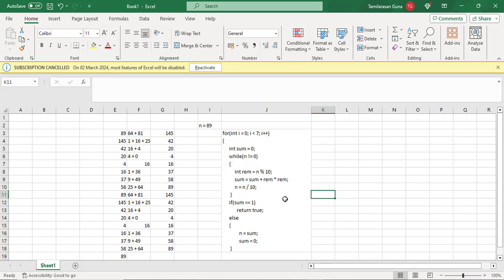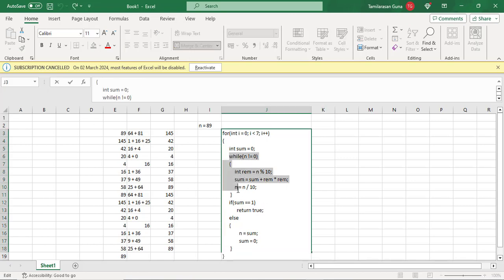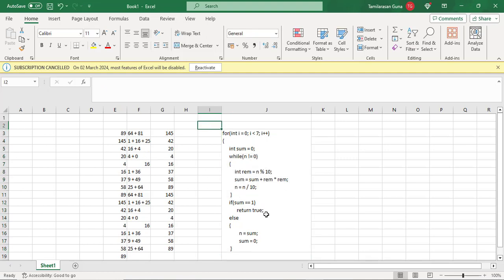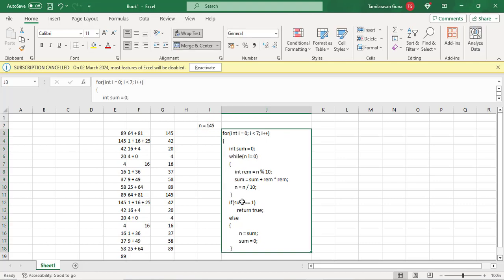So here, first I have taken 89. With this logic, I have got the sum of squares of each and every digit. I have got the value as 145. I'll go for the next iteration. Now the value of n becomes 145. Again, I'll find the sum of the digits. When I find the sum of the digits, I'll get my sum value as 42.